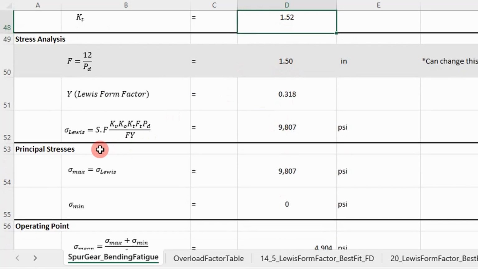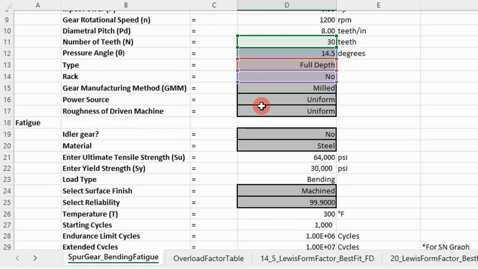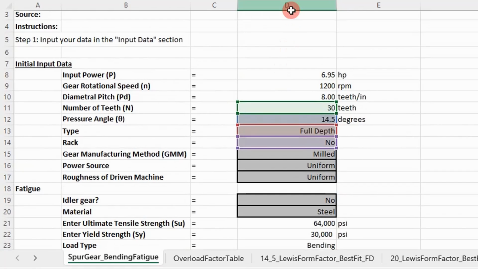And so there's all these calculations, right? It can get very tedious, but this ties it all together. You have an equation right here that determines your face width. You can change this if you want, depending on what you want to do. That's just an estimate. And then your Lewis form factor. And so there's a VBA function for this, and it takes into account the geometry of the gear tooth, also whether it's full depth, its pressure angle, and all that stuff.